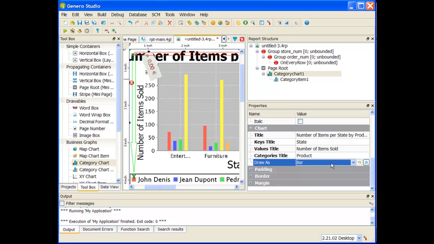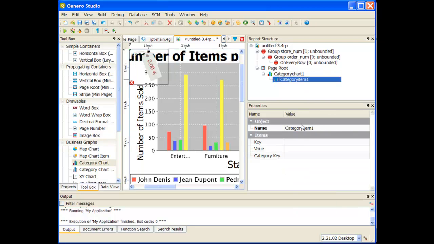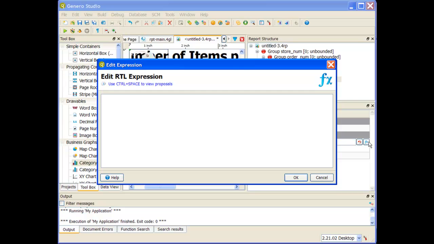I could again choose a variety of different charts. I'm going to leave it as a bar chart, but if I wasn't happy with how that bar chart looked, I could go ahead and choose any of these other draw as types and have the graph appear differently. Now under the category item, I need to identify which columns from that data view I'm using. So under my key, the key is going to be the state. And again, I want to use the name that's going to be meaningful to people. So I'm going to be using data.state.state name.